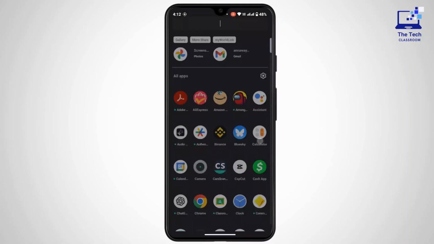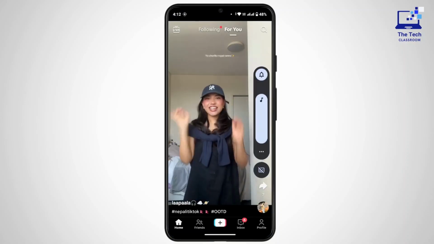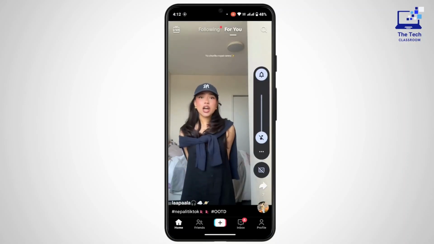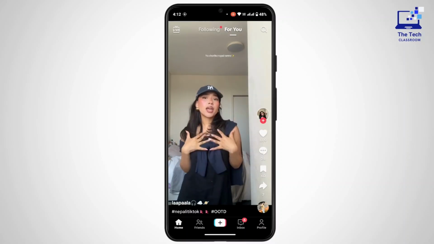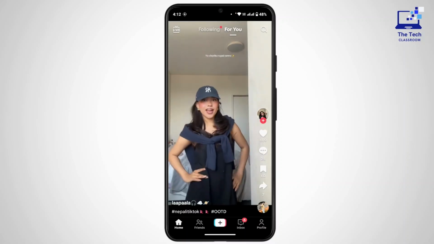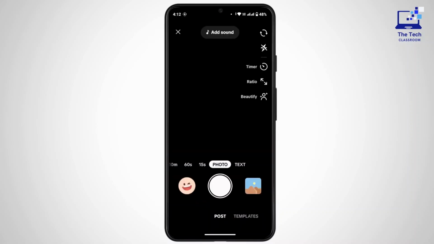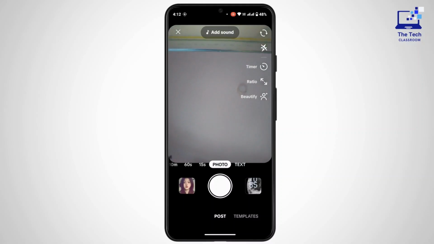First and foremost, launch your TikTok application on your mobile device. Once you're logged in, make sure that you're logged in with your account. So from here, in order to create a video, tap on the plus icon from the menu bar at the bottom of this interface. Once you're here, now instead of recording a video from here, we have to choose photos, images, and videos from gallery. So for that, tap on the gallery icon next to the record button.